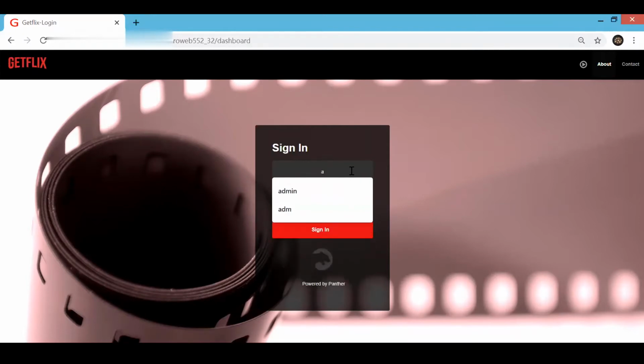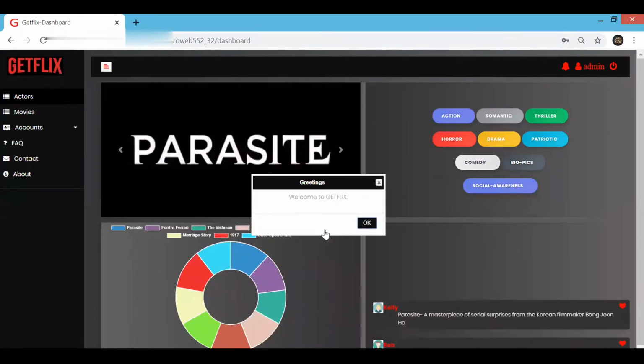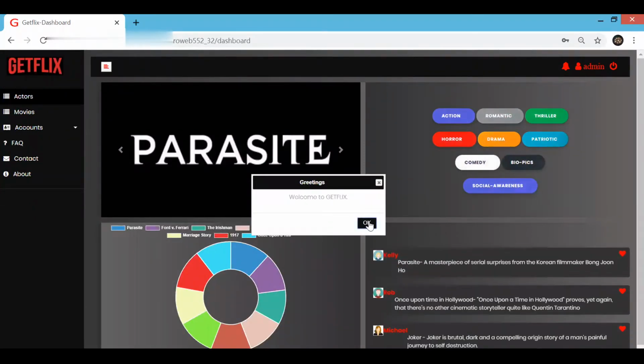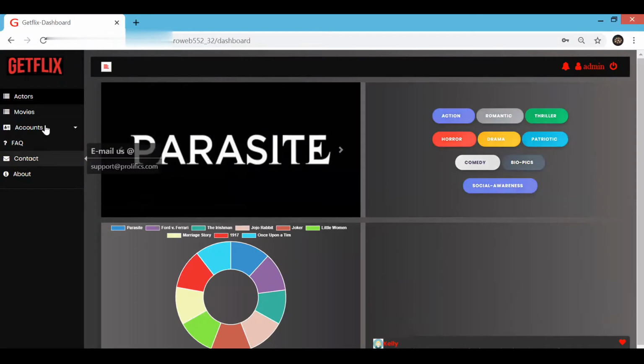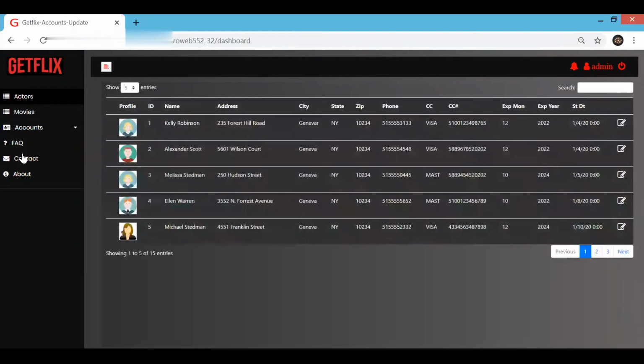Now let's see one more type of message box. Here I logged into the application and you can see the welcome message box. Now let's see the yes, no type of message boxes.